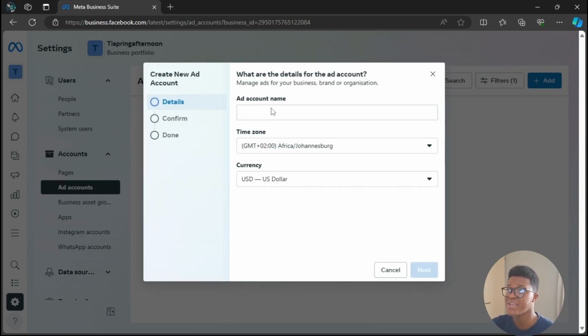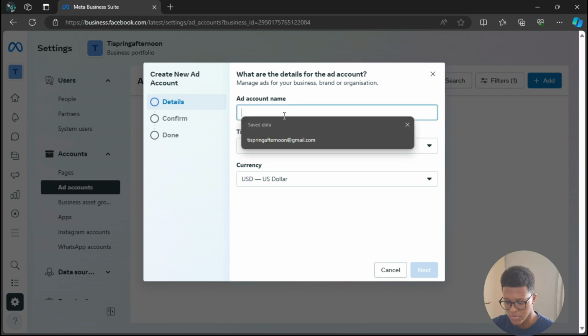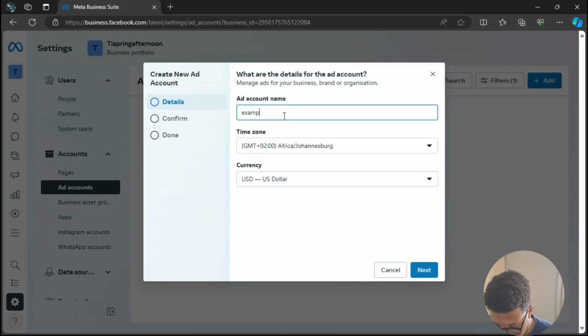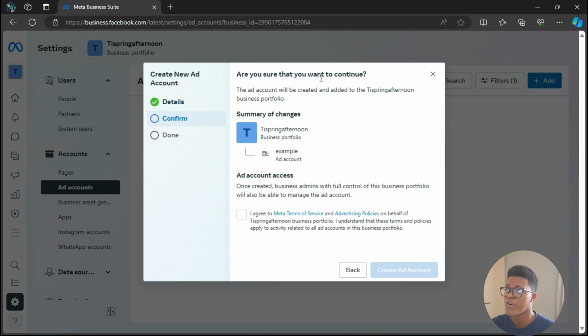After doing so, it'll say Add Account Name. So I'm going to use an example. I'll type in example. After that, you're going to press Next. Are you sure that you want to continue? After doing so, you're going to go below Ad Account Access, and you're going to press this little box, which shows that I agree to Meta Terms of Service and Advertiser Policies, and then you're going to click on Create Ad Account.